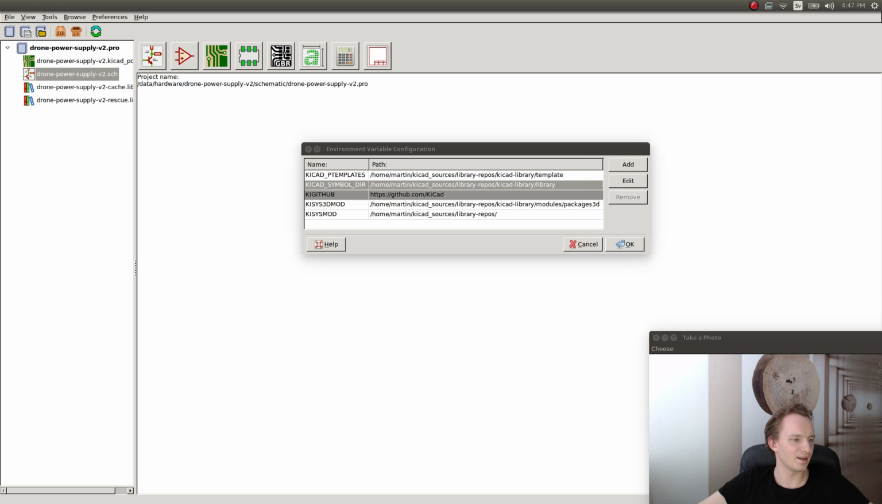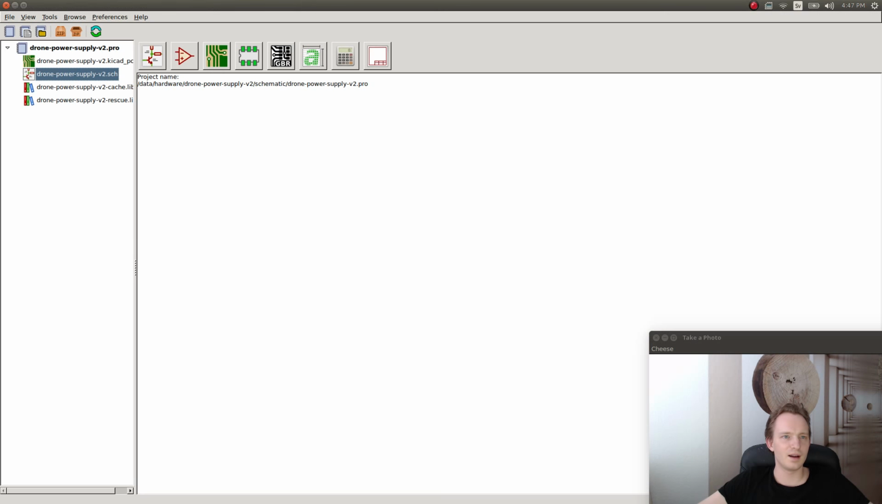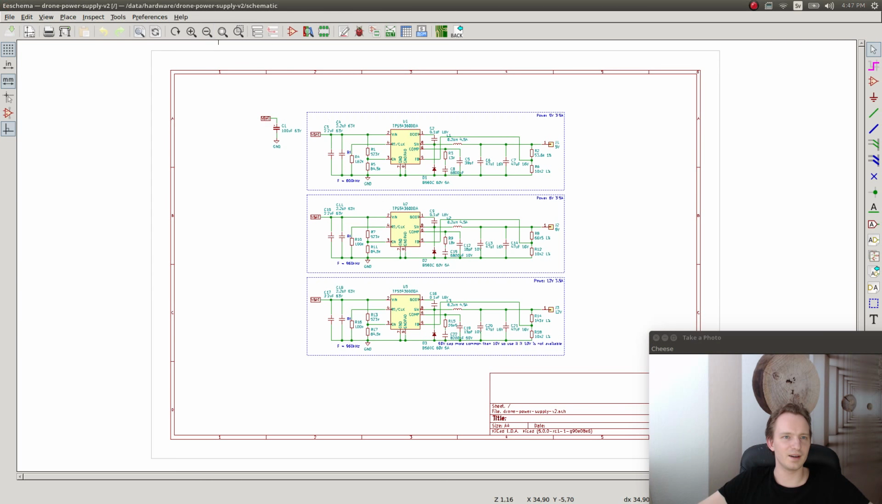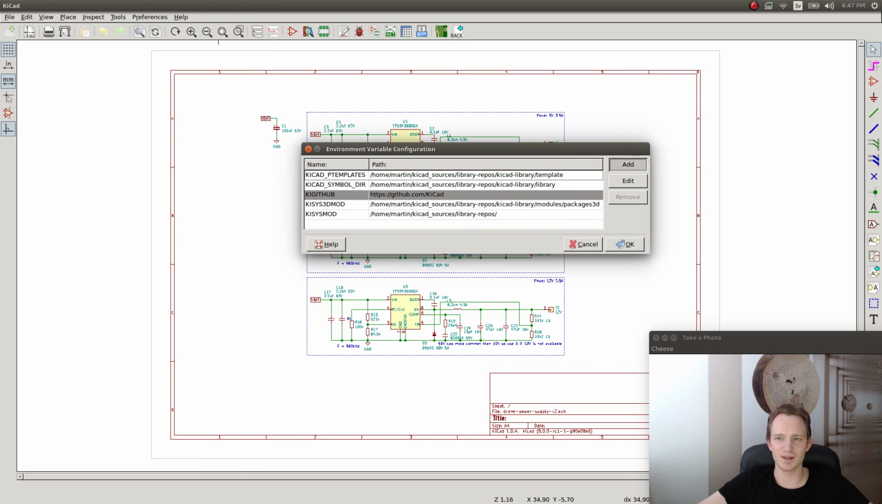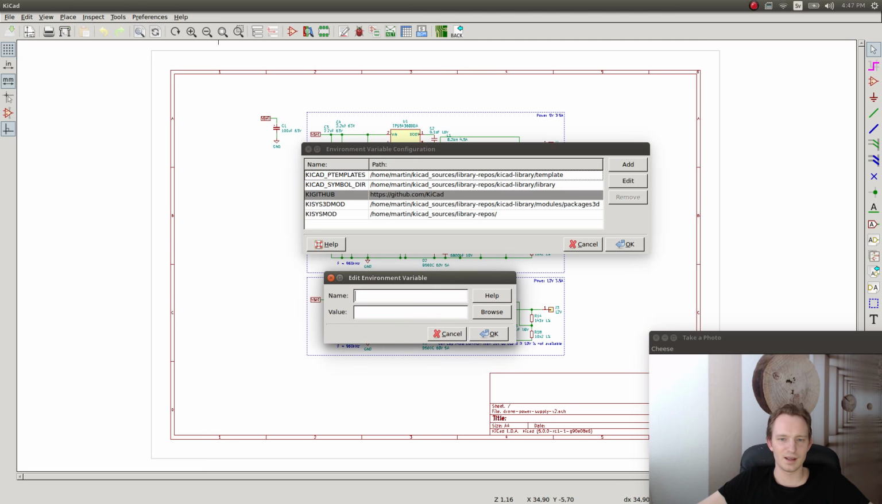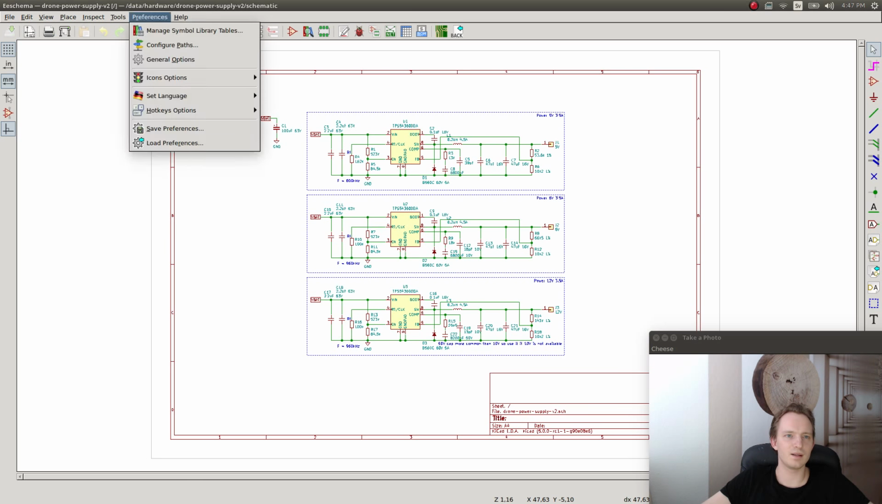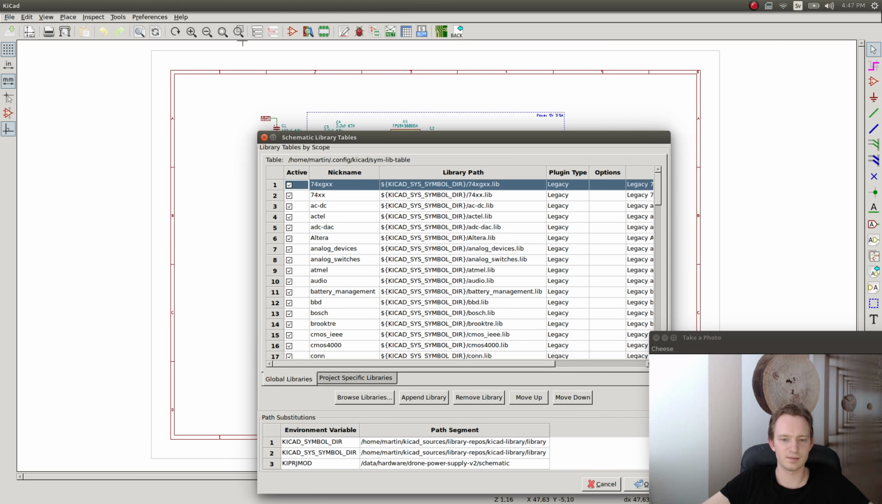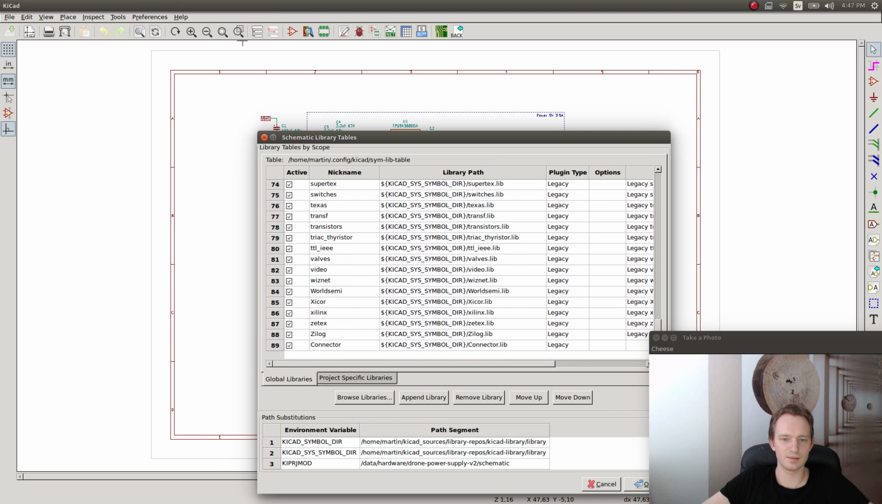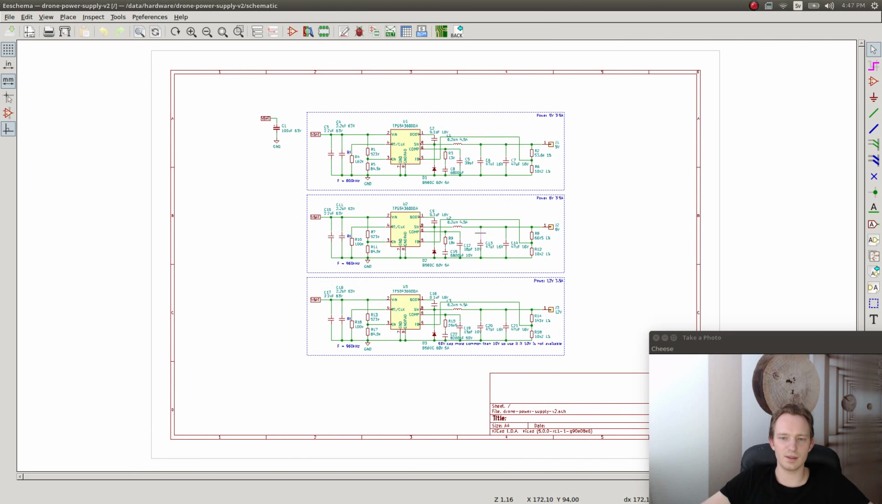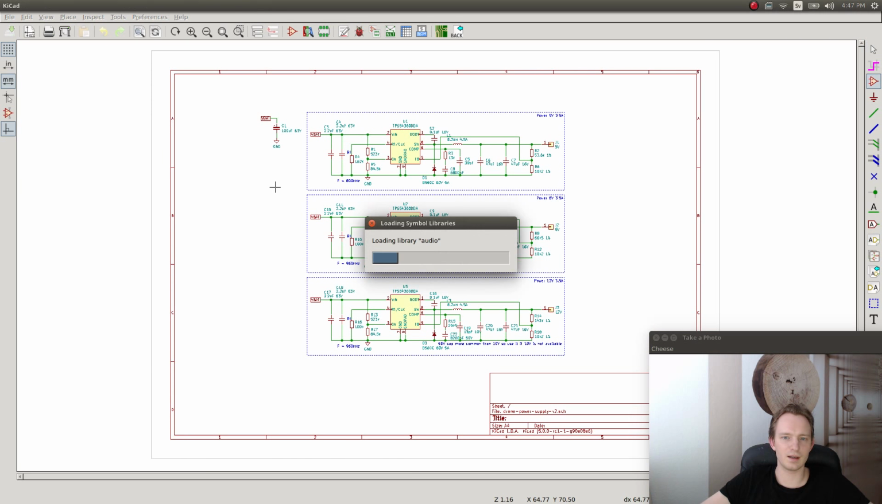Okay, let's see. I'm gonna go back here. I'm gonna try to re-add this path. Okay, so this would be KiCad sys symbol dir, I guess. And then we're gonna click OK. And do we have all the libraries now? Okay, at least that one seems to be set. And then we can click OK, and then we can see if we get it right.